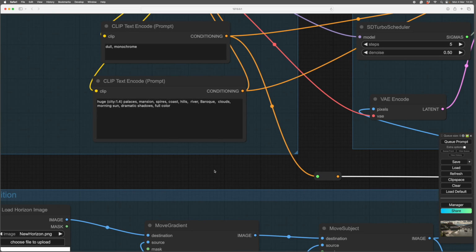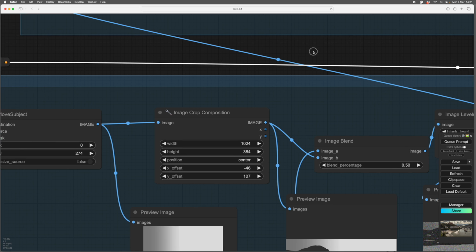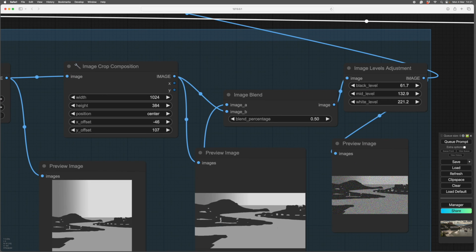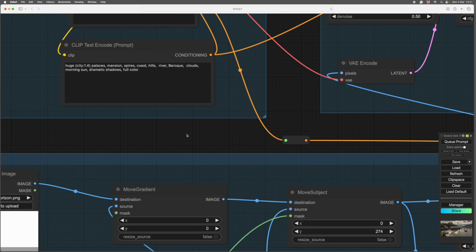There's one thing to look at. This is my basic prompt. You need full color in here so that the model will pull out the color from that image. So you have to have full color, and I've weighted city, though I won't need to later on.